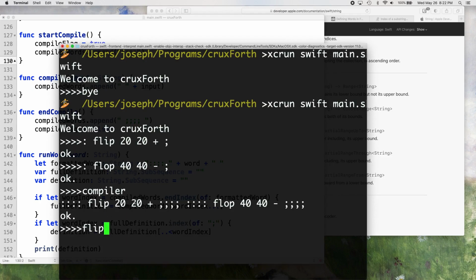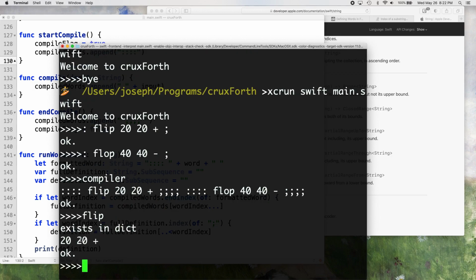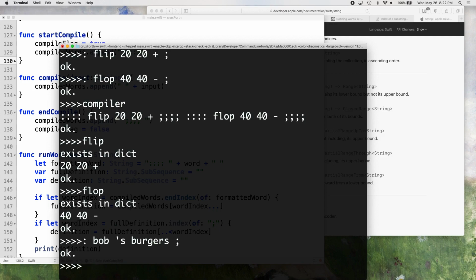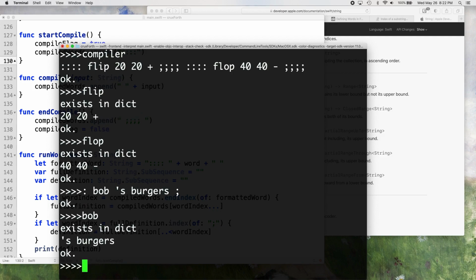Now if we run this, it's not going to run the word right now. It's just getting these words for us so that we get rid of all this other gunk and just have what we need to process. Exists in dict. And there it is, 20 20 plus. If we do flop, 40 40 minus. So we're getting what we need. Let's try adding something else here. Bob, colon, apostrophe, burgers. And if we do Bob, apostrophe S, burgers.